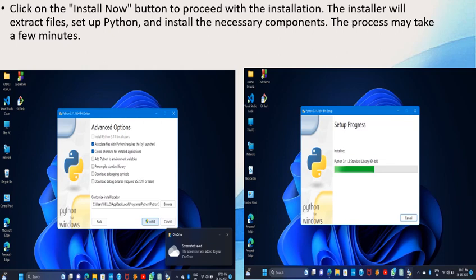Step 4. Verify Python is installed on Windows. To ensure if Python is successfully installed on your system, follow the given steps. Open the command prompt.